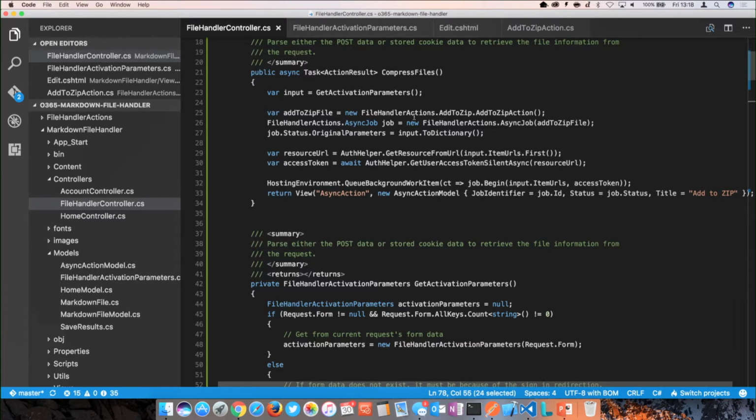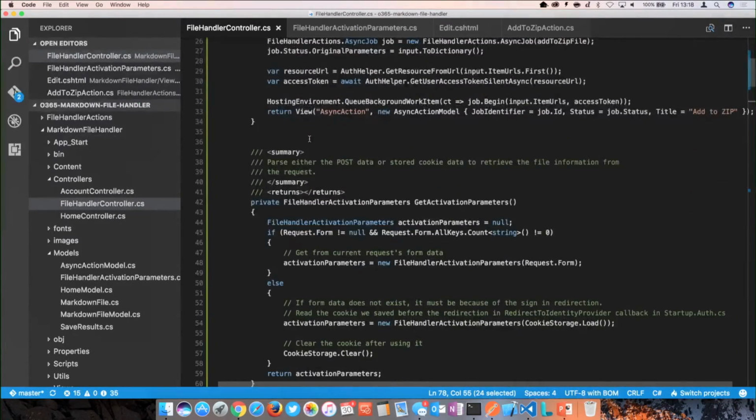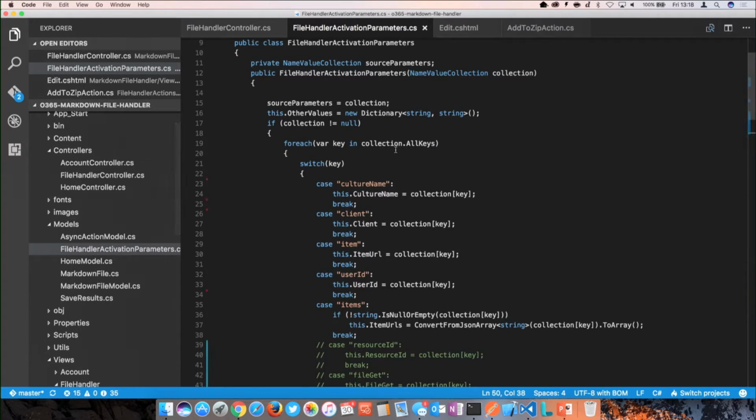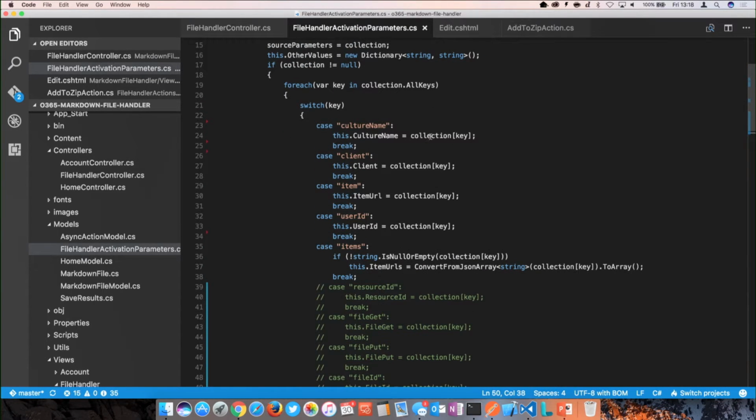So within my file handler here, I have an ASP.NET MVC app that I have implemented, and I just have a file handler control, which is part of the template. And there's a method inside the template called getActivationParameters, which handles getting back the information from the file handler code. And you'll see I get back culture name, so I know the locale of the user, what language they were using inside Microsoft Office 365. So I can match the user experience that I'm providing to the user experience that they had within OneDrive in this case.